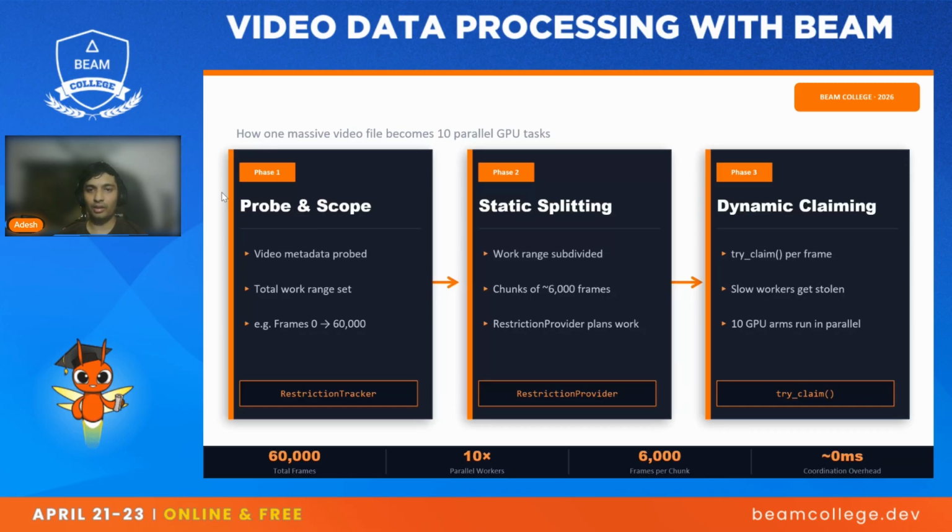The Beam splittable DoFn transform provides both options. In static splitting, we could specify that we divide the video into chunks of 6,000 frames. So for example, 60,000 frames, each chunk of 6,000 frames, will give 10 chunks, dividing them among 10 workers, which will speed up our task 6 times.